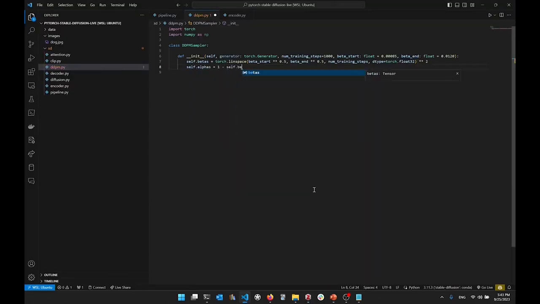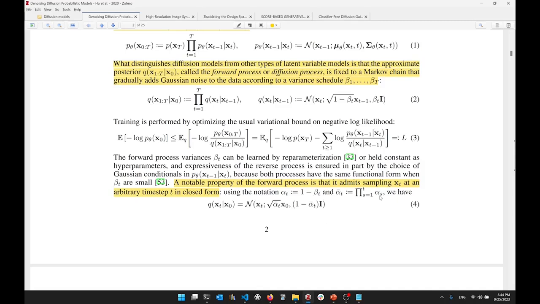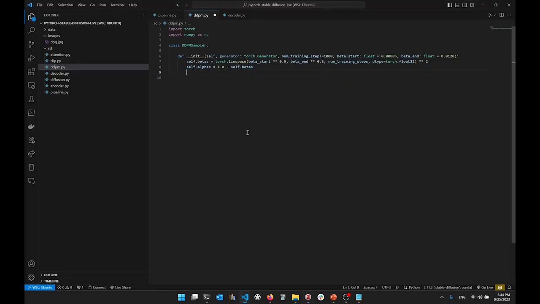Beta, self.betas, so it becomes float. And then we need to calculate the product of these alphas from 1 to t. This is easily done with PyTorch. We pre-compute them basically.